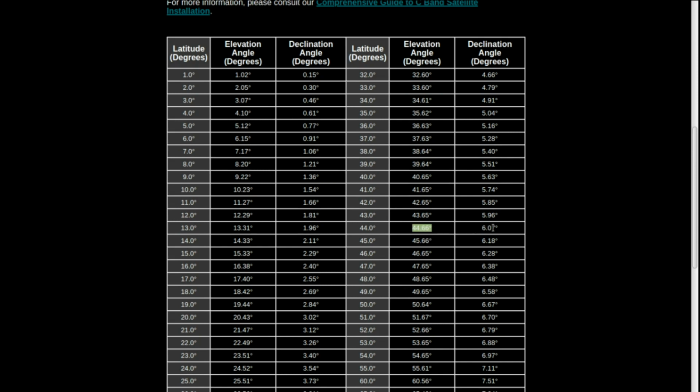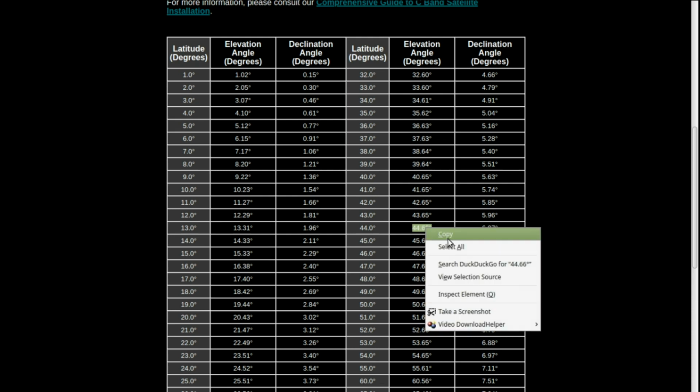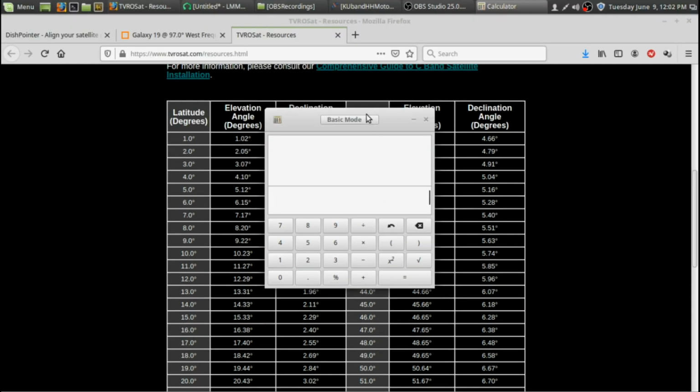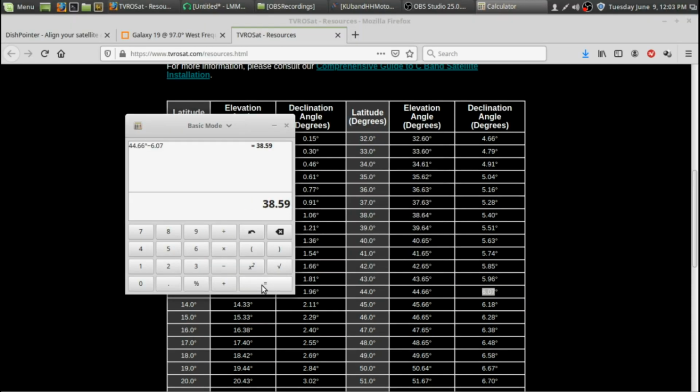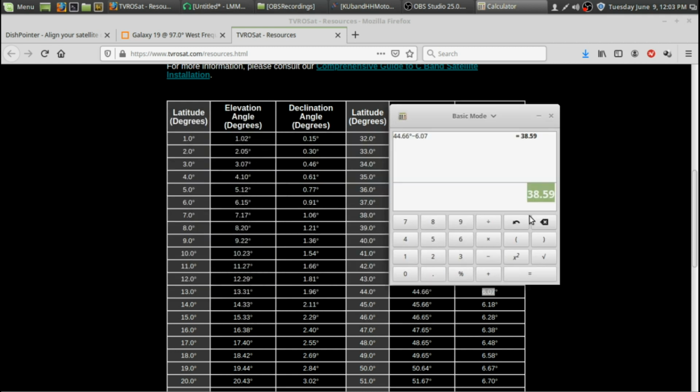This minus this, 6.07. So let's go to the old calculator here. 44 minus 6.07 equals 38.59. So that's what my declination angle is. So you still set your angle on your motor to this, and then you set your declination angle to whatever this is minus that. I know, why don't they just do that for you and then just tell you what you should be. But so that's where your declination angle should be.